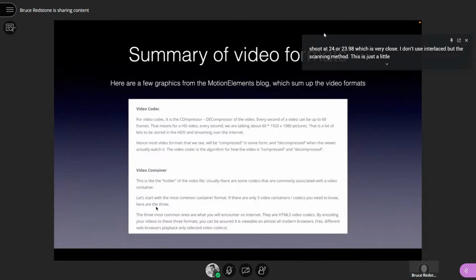This is just a little graphic that talks a little bit more about the video codec. I've already explained most of this. The video container is another measurement for video. Video technically is much more complicated than still photography is, because you've got all these different factors and parameters that enter into it. But when it comes to the video container, it's almost like the shell that holds the video, okay? And there are three formats which are commonly used, but only one of them that you really need to be aware of.